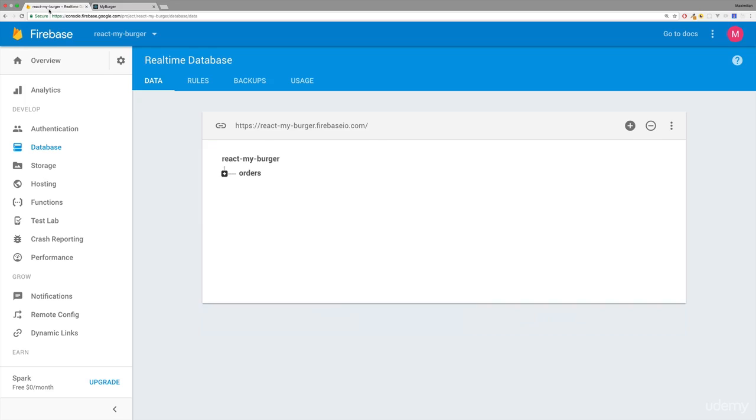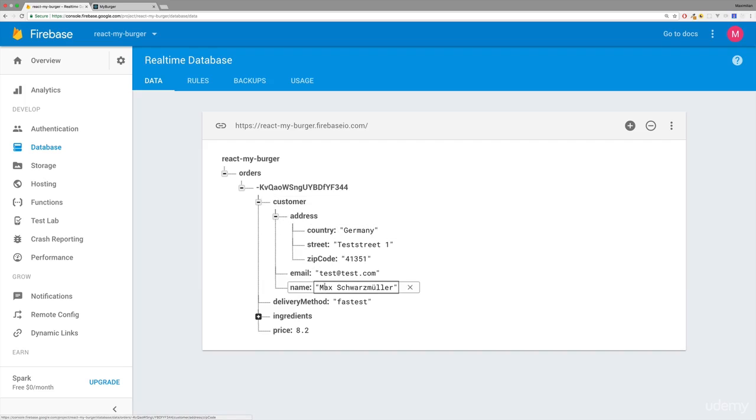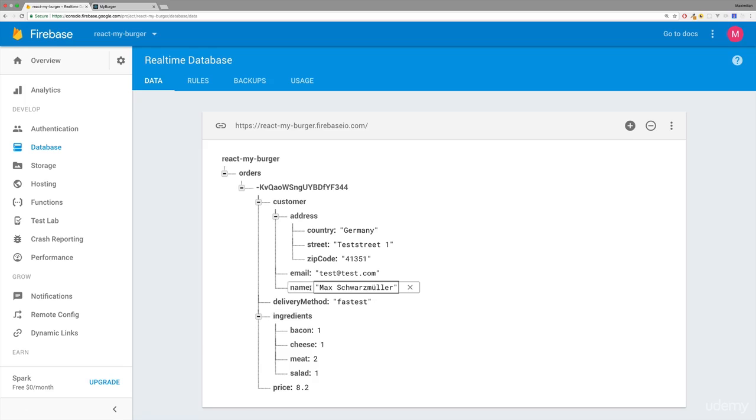So let's check out Firebase. It should update this page automatically. And you should see the orders node in which you now see this cryptic name here. Now, since we use the post method, Firebase is automatically creating and managing a list here. And each list item simply gets a unique ID assigned and created by Firebase automatically. If we expand this object, we see the order data we actually passed with the address, the customer data, the delivery method, and the ingredients of the burger.